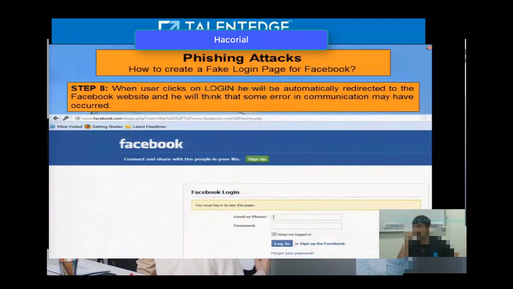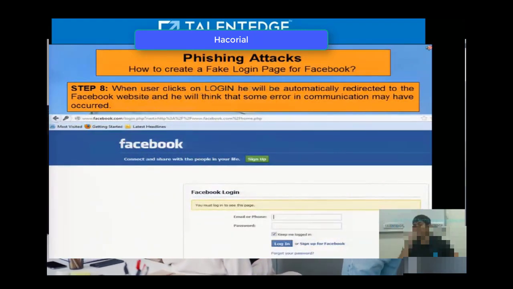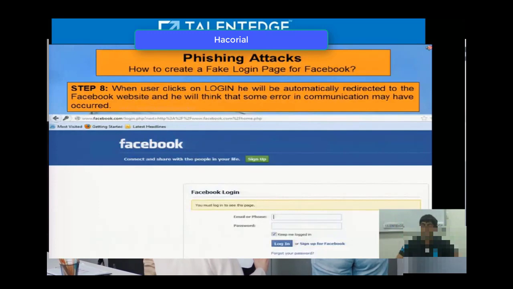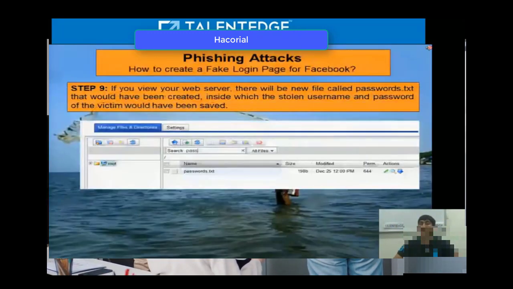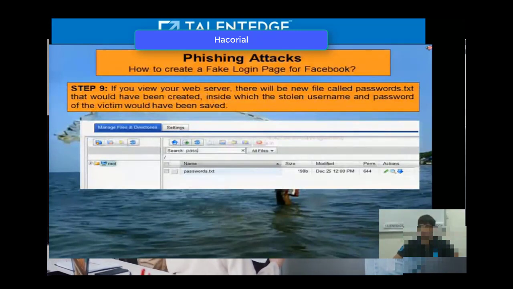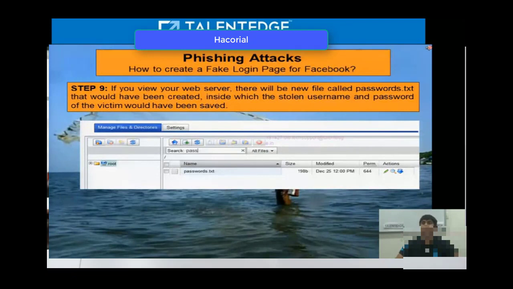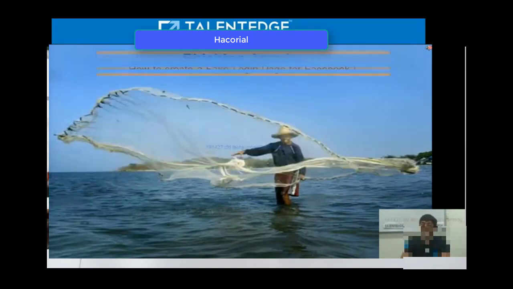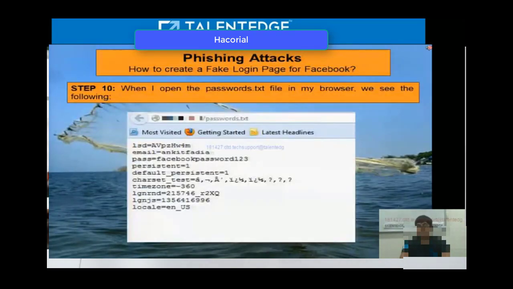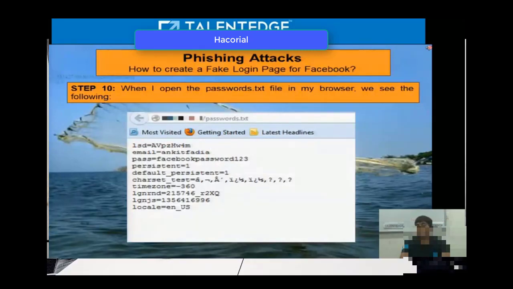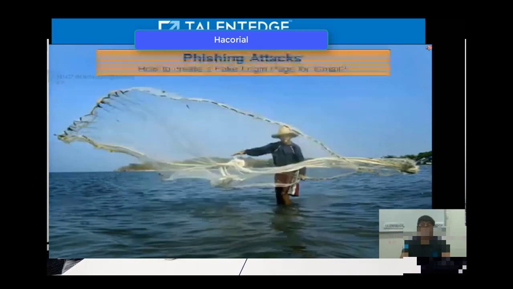So if you notice, look at the screen now, I've actually been redirected to the real website of facebook.com. But in the back end, that record.php file will also create a text file called passwords.txt, which is stored in the same folder where we saved index.php and record.php on my web hosting server or my web space. And when I open that password file or text file, it has my username and password stored in it. As simple as that.